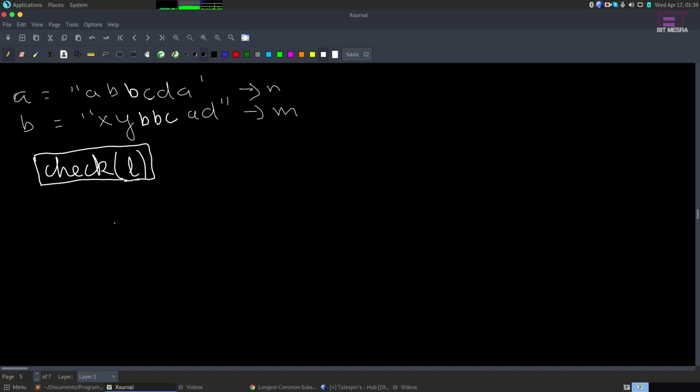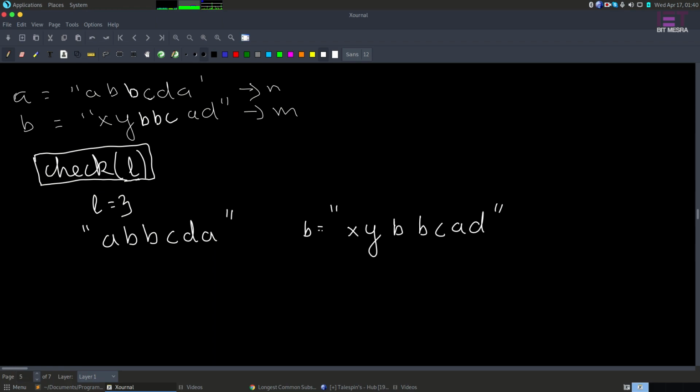The most naive thing that we can do here is, for each substring of length L in A, check if it exists in B or not. This is pretty simple. For example, we have the case of L equals 3. The first substring is A, B, B, and we want to check if there is a substring of length 3 which exists in both A and B. This is our B and this is our A.